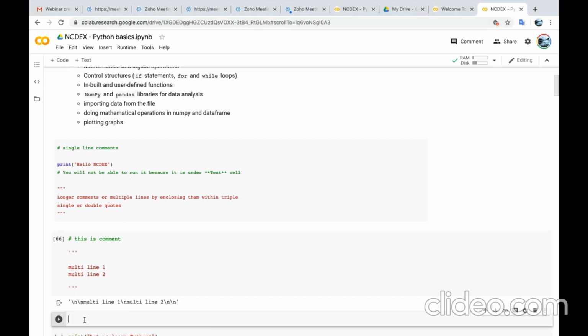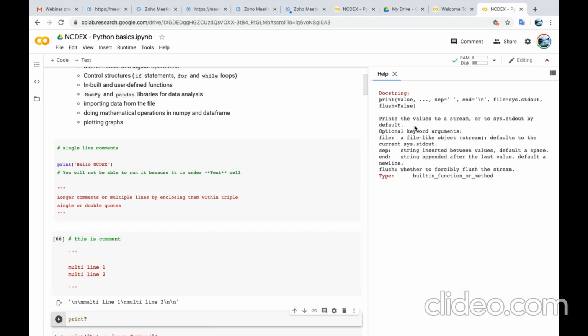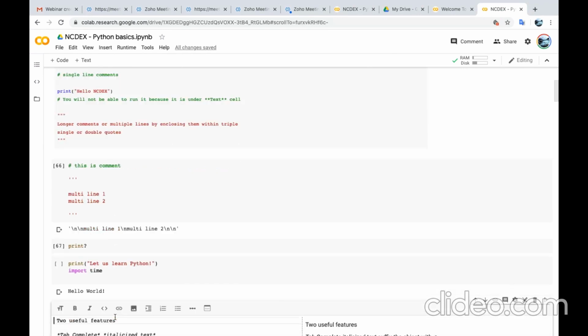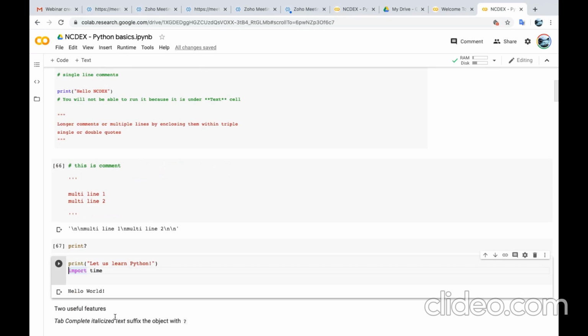One more very important thing: if we are not sure about some particular function in Python, let us say we are not sure what is meant by print, you write print here, put a question mark, and execute this. You will be able to see the description of that function on the right side. It is saying print, you have to give the value, and it tells you the description: prints the value to a stream or to sys.stdout. It gives all the details about that function. So this is how we write print.